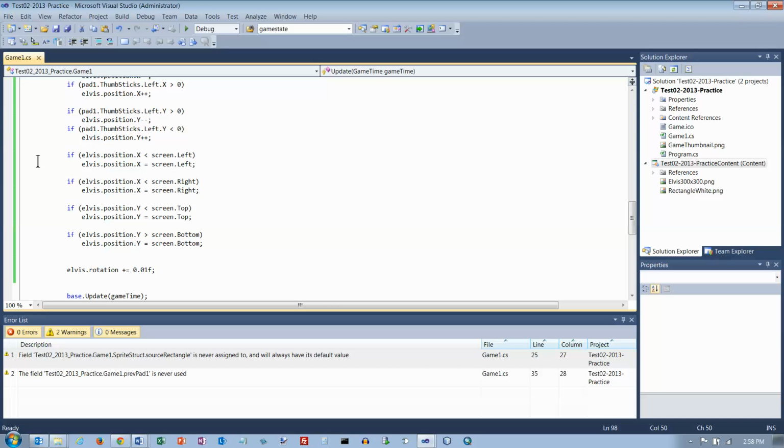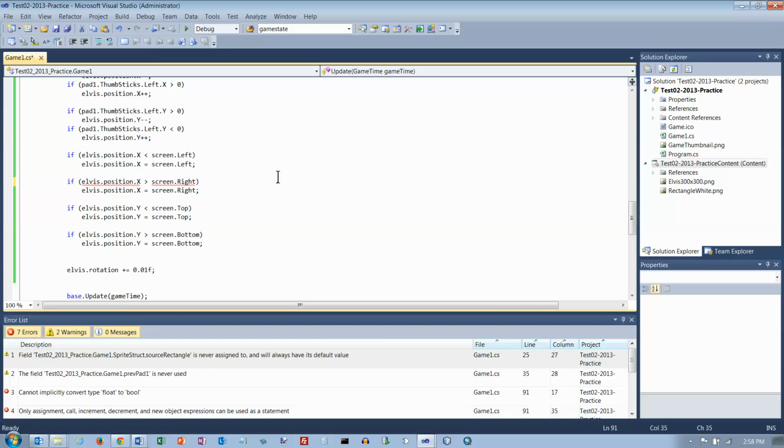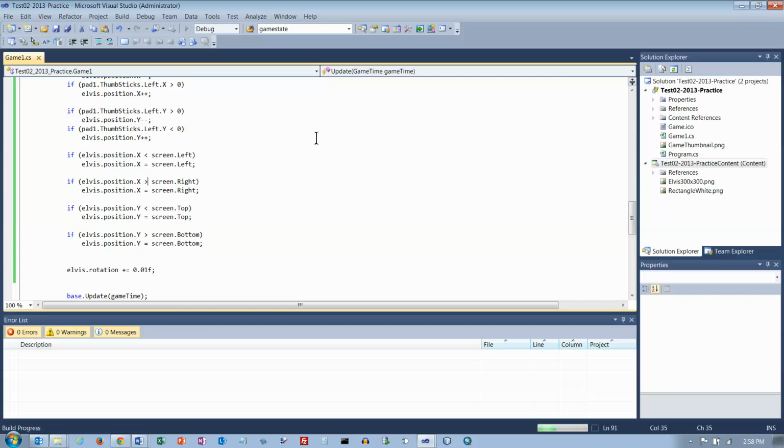Now, the only code that I added was this, and I checked for the wrong direction here. See if it's greater than. Now let's try it. Big difference.